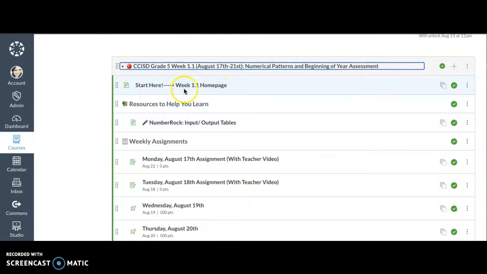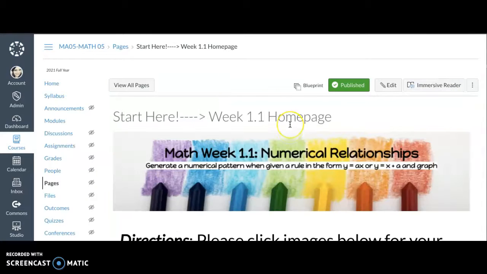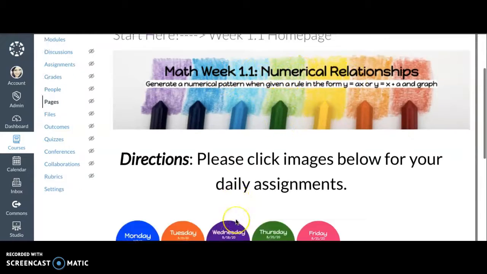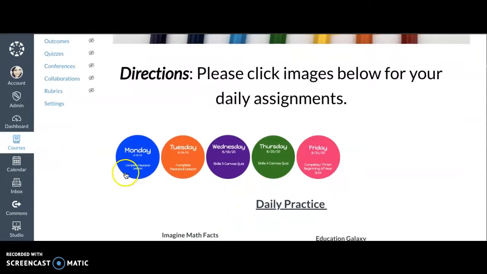Right here it says Start Here Week 1. We're going to click on that. And it takes you to the concept that we're working on. We're going to work on numerical relationships. And it also shows you the days of the week.